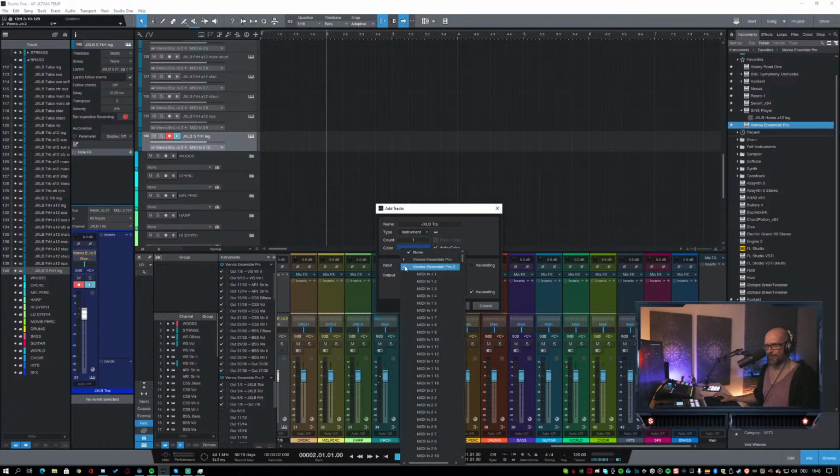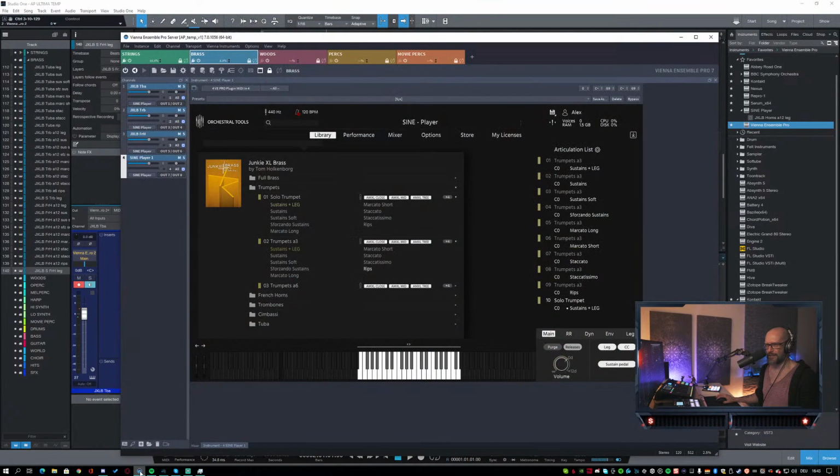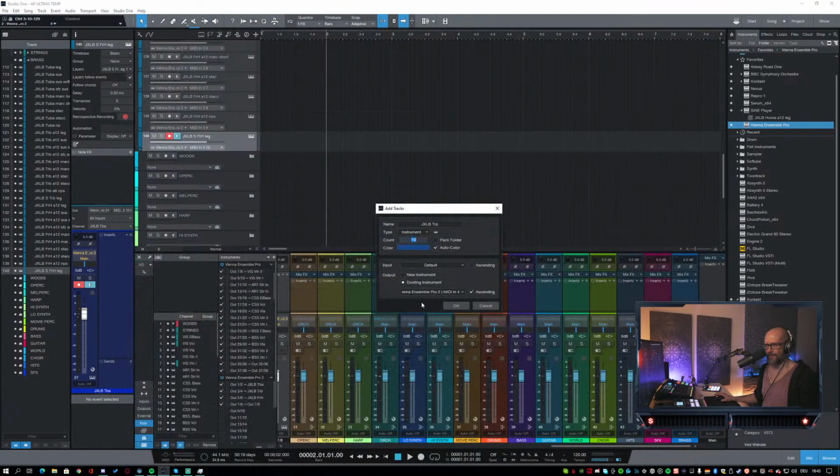Okay, so we got 10 instruments. So let's check this. We just hop in here and say Junkie XL brass trumpet. And then we say type instrument, existing instrument, Ensemble Pro 2. And then we start at, where did we end? I start at 4. And then ascending, input, default. And then hit, I think we have 10. Do we have 10 again? Yes.